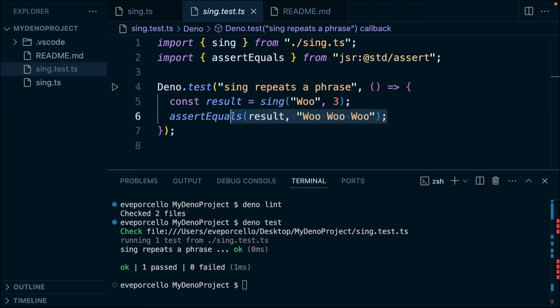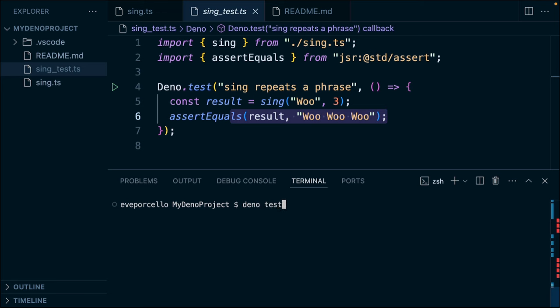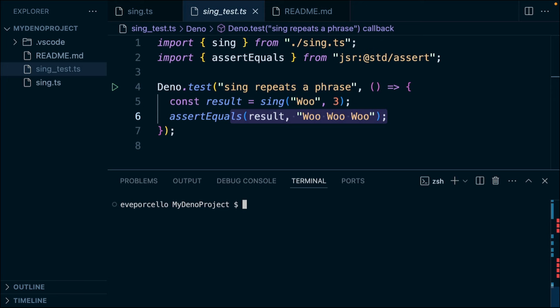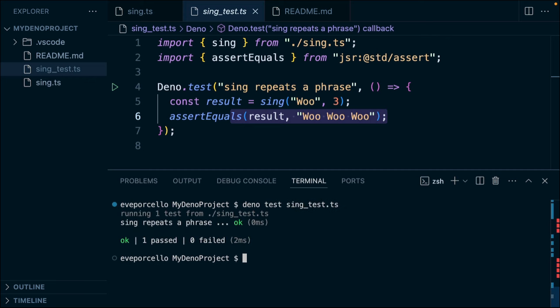The way that Deno decides which files should be considered test files is that it follows the convention here. So we have sing.test.ts. This would also work if we use sing.test.js or sing_test. Let's try to run deno test again, and that will work. It will consider that a test file. Of course, you can run individual test files directly. We could say deno test sing_test.ts. That's useful if you're just trying to run a single file versus a bunch.